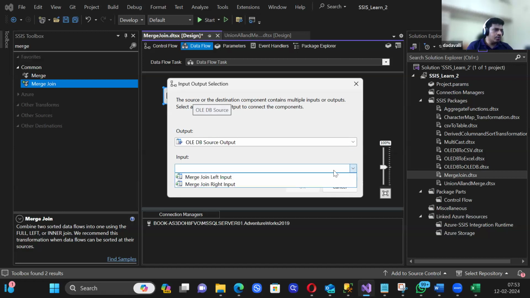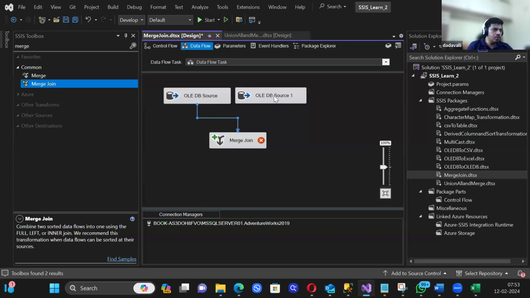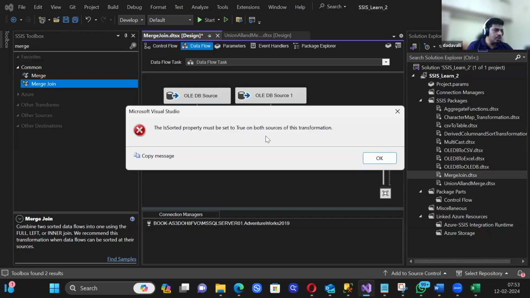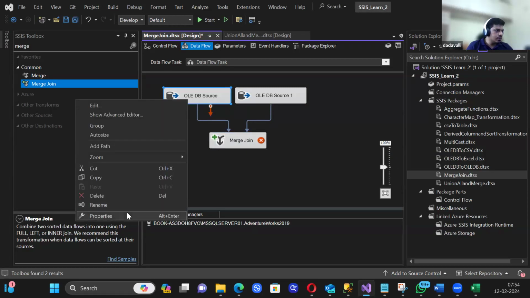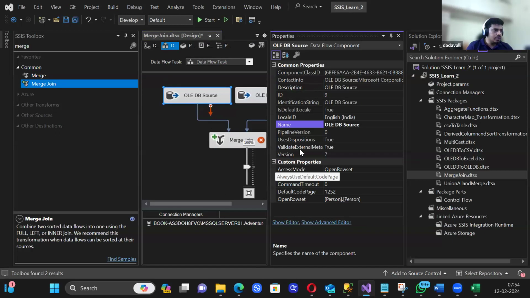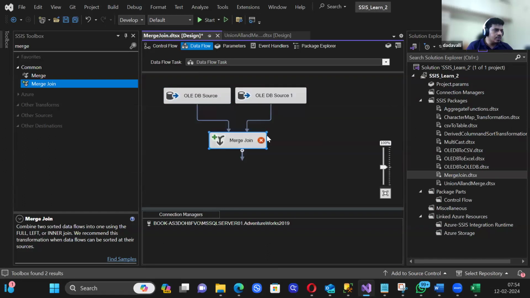What is the input of this? Merge join left input. So this would be my left input and this would be my right input. The is sorted property must be set to true on both sources of this transformation. What does it say? There should be a property. The is sorted property must be true on both sources of this transformation.